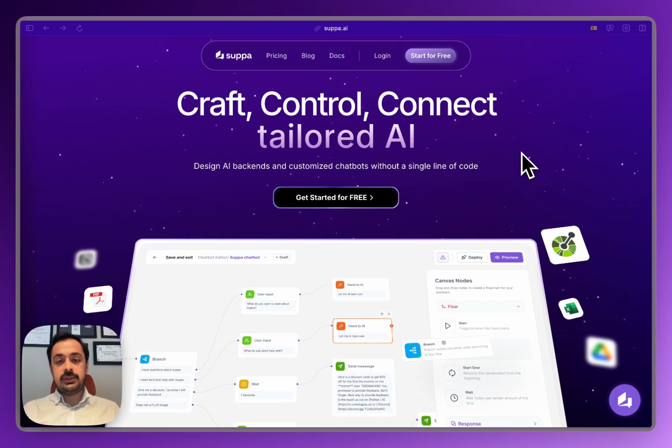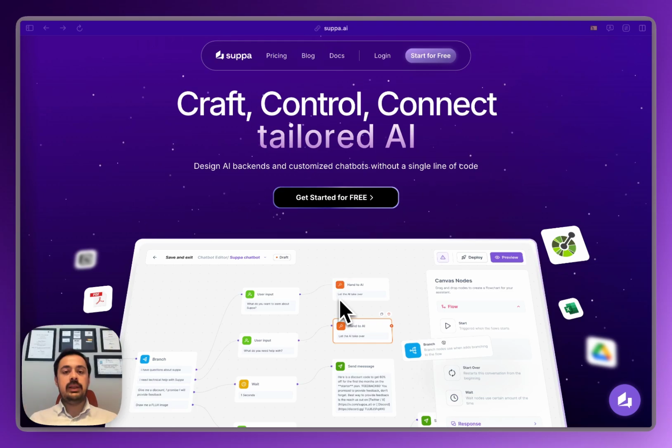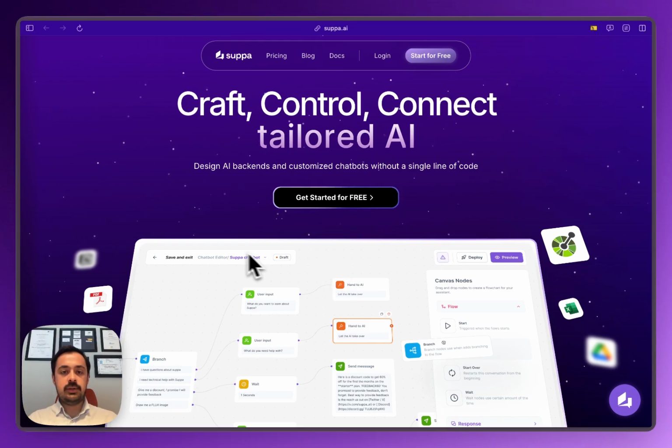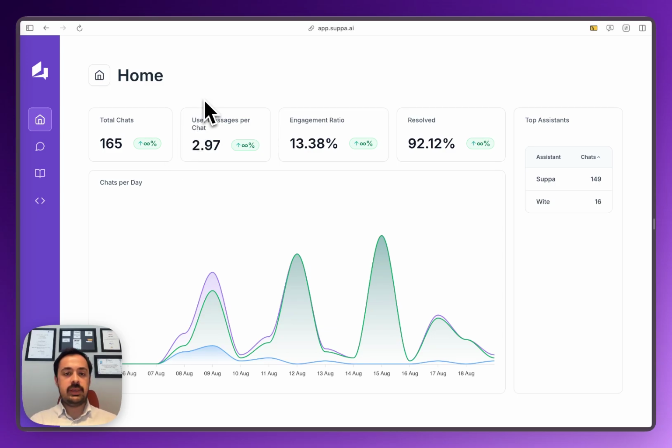We have three key features that make Suppa stand out from other chat with your website services: our API actions, our no-code canvas, and our mobile SDKs, which make it super easy to use Suppa for all your services. Let's hop over to the dashboard and the homepage, where you can geek out on all the performance metrics of your AI assistants.